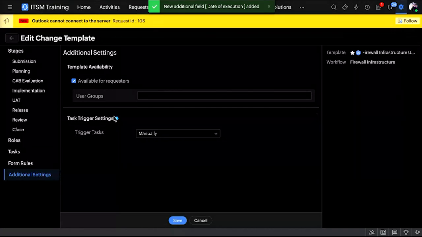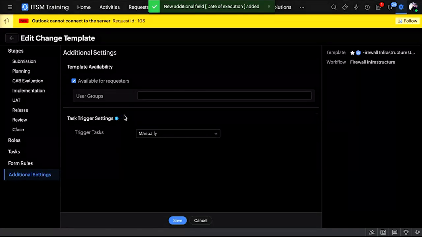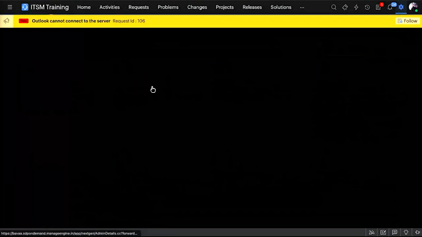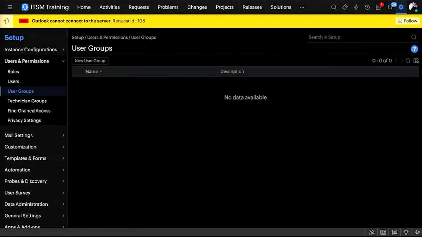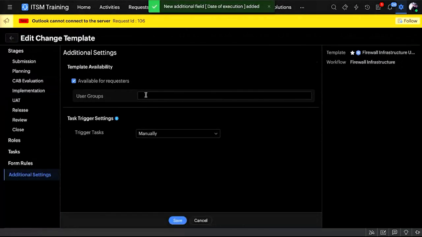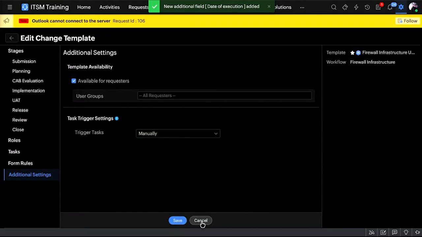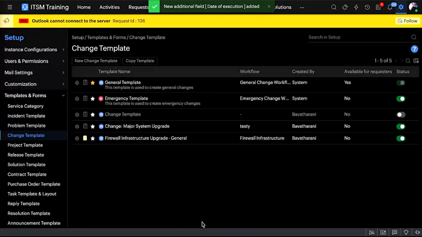If you want to make this template available for any specific user group, first you will create the user group under users and permissions. Once the user group is created, it will be listed here in this section, and you can choose as per the requirement. Also, you can define how you want to trigger the task. That's it. This is how you will customize a change template. Now let me cancel this.